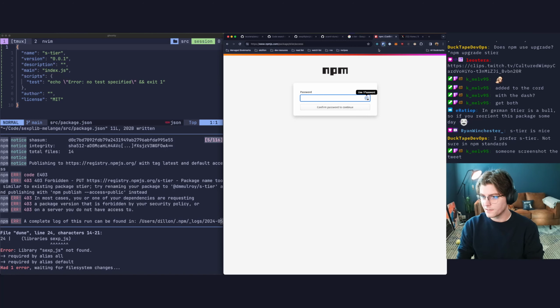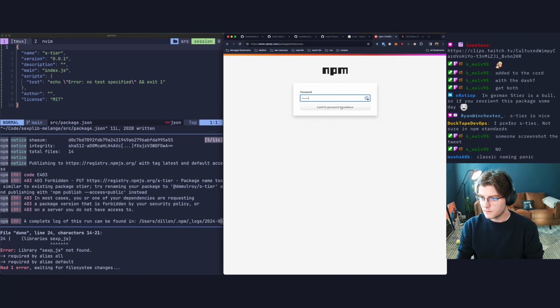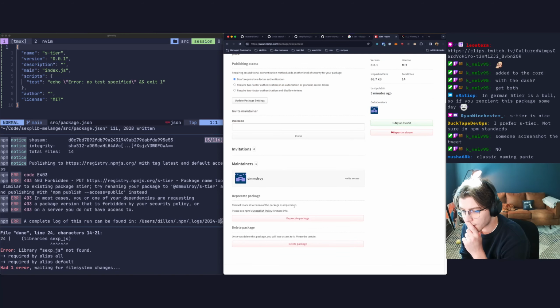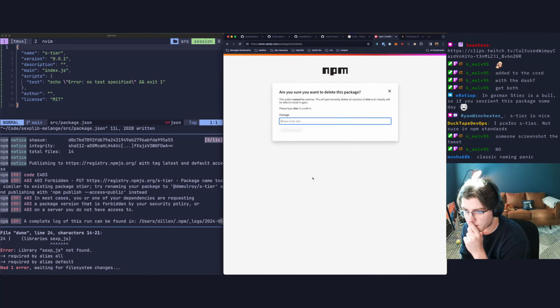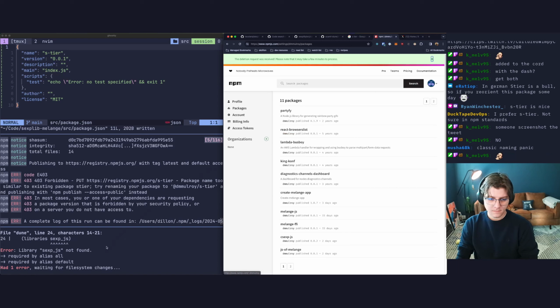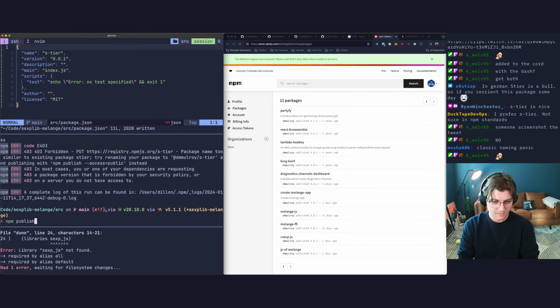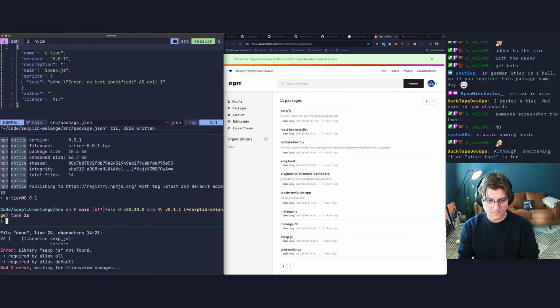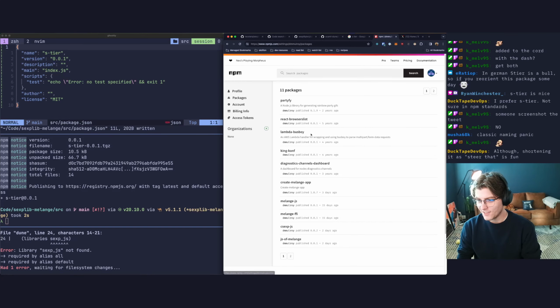Oh, I don't know my npm password. Fill that in. Can we delete this? Delete package. All right, now let's try again. There we go. That's better. Now we got S tier. Hell yeah.